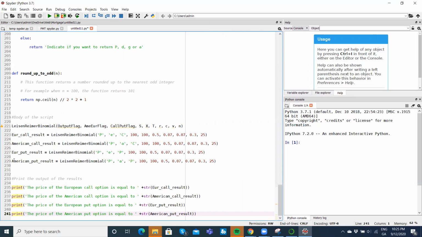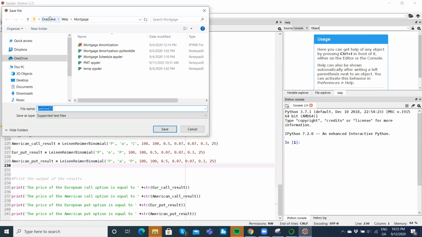So for the American put option, the parameter values that we have for S, X, T, R, b, or c, cost of carry, is 0.07, volatility 30%, and N is equal to 25. So let's run that, see what we get. And we have to save. Okay, let's save as Leisen Reimer Python.